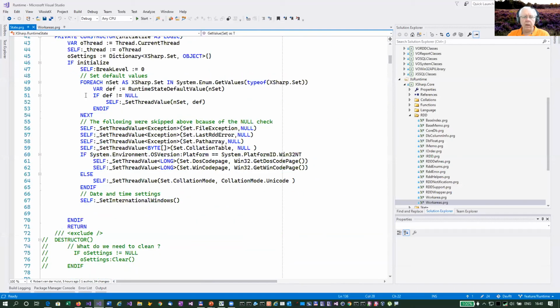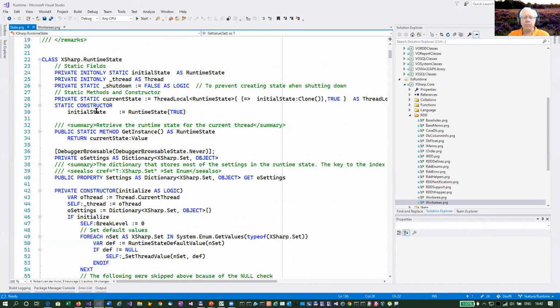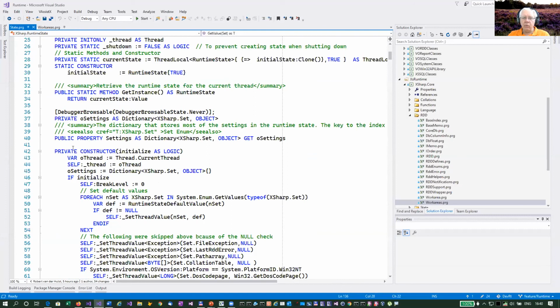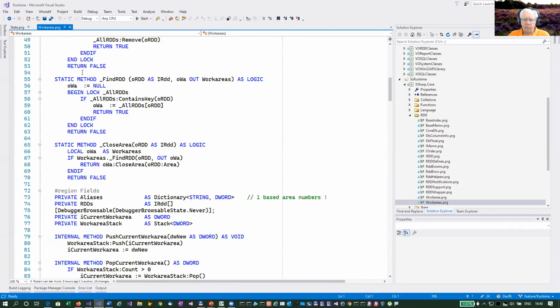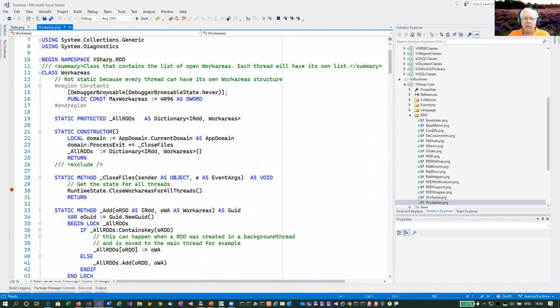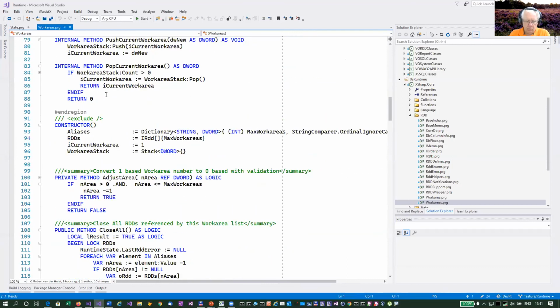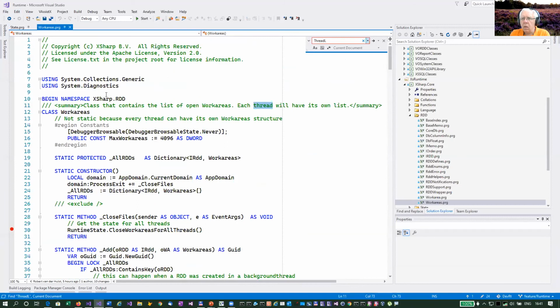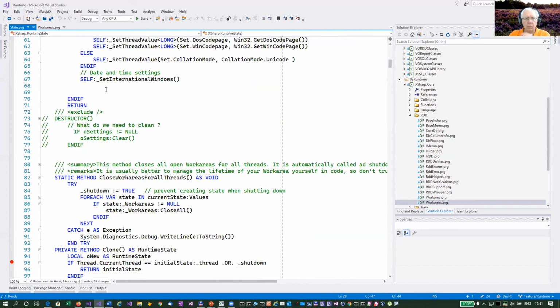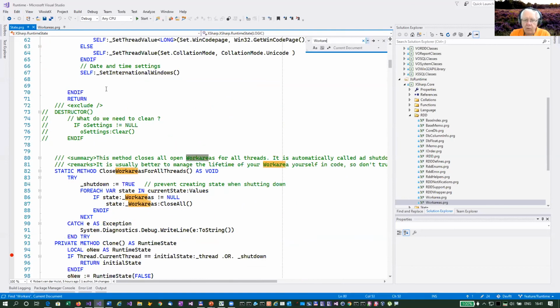What we've done in the runtime state, we've used a .NET class called ThreadLocal, and it actually keeps track of all the runtime state objects. And in the work areas class, we have done something similar. Let's see, where is it? No, wait. It's been a while since I did this.